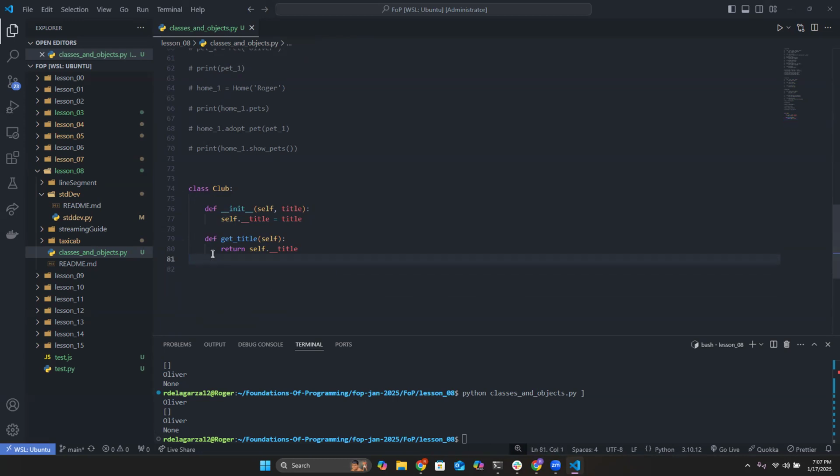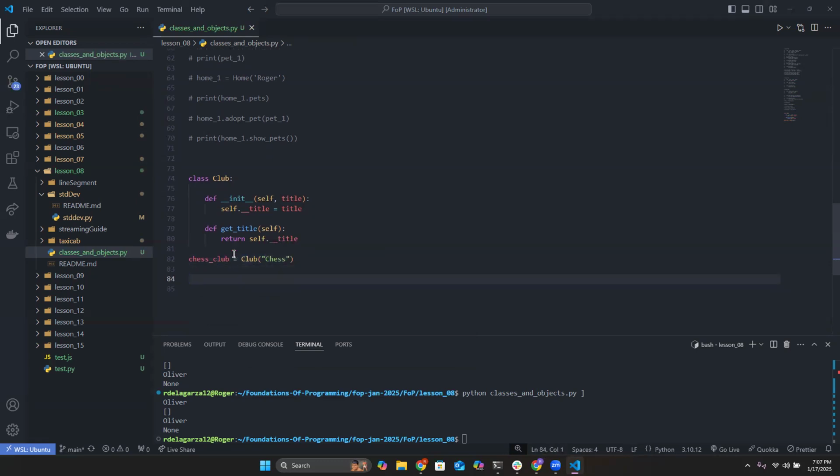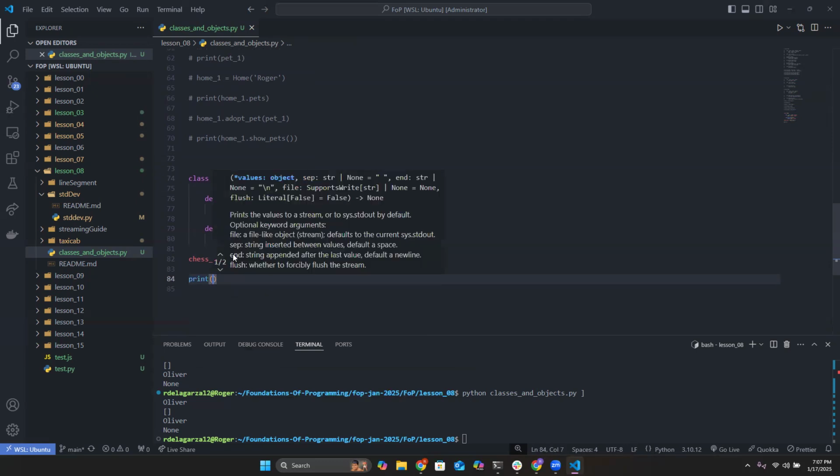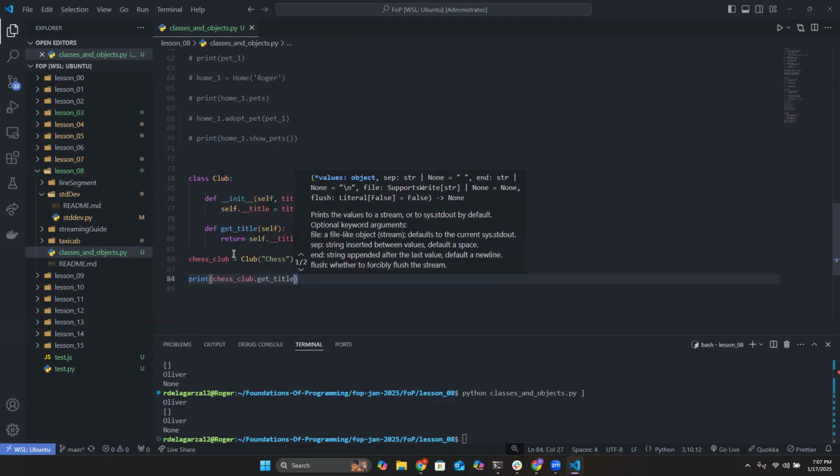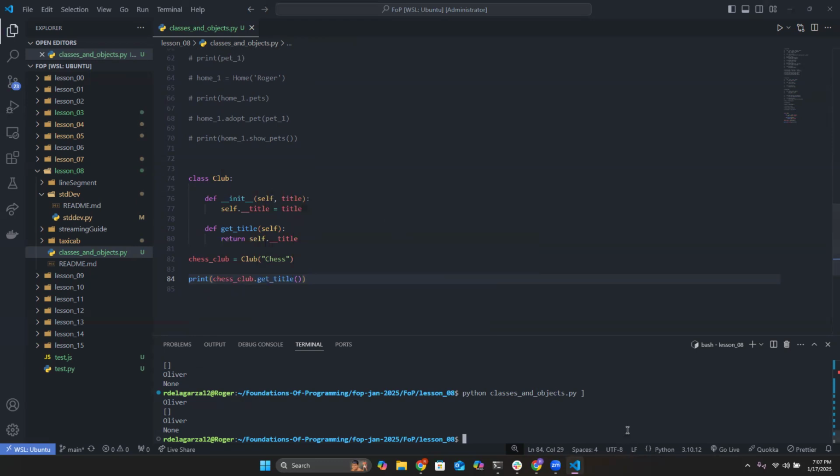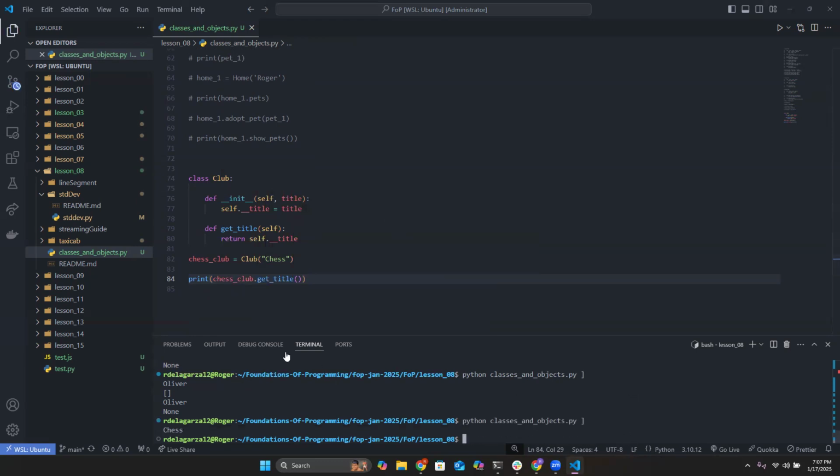But here we have this club, and we can say chess club is equal to club with the title of chess. And now if I print chess club dot get title, I can see here that I do have this club, and it has a method called get title, which allows me to get the name of the club, right? So we have a club here.